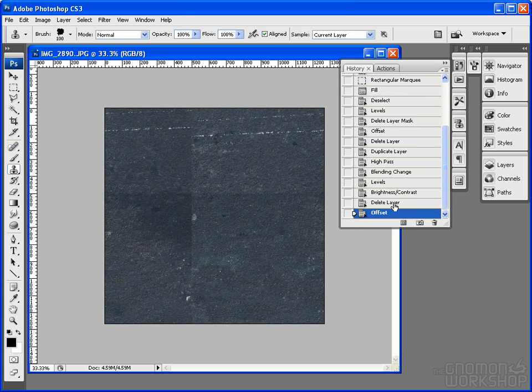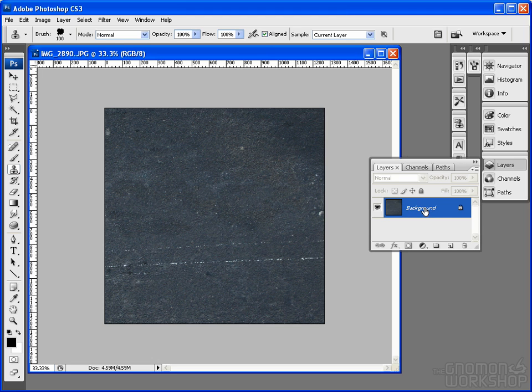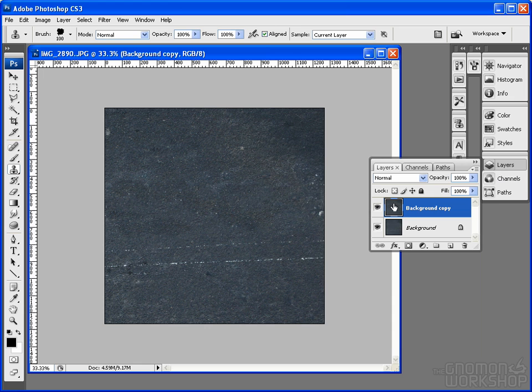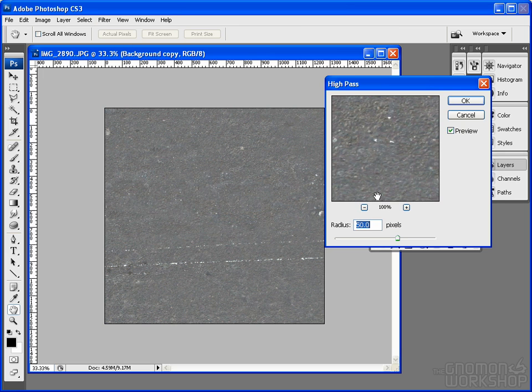So let's just back up here for a second to our non-offset texture. Now, the way we're going to do this is using the high pass method, which is another filter that lets you get rid of large changes in luminosity without getting rid of the small detail. So the way I like doing this is to start off, I make a new layer. So I have my background layer, and here I'll do duplicate layer. And now I have a copy of the first layer sitting on top of the second layer. Now, on this layer, I go to Filter, Other, High Pass, and I then apply the filter.